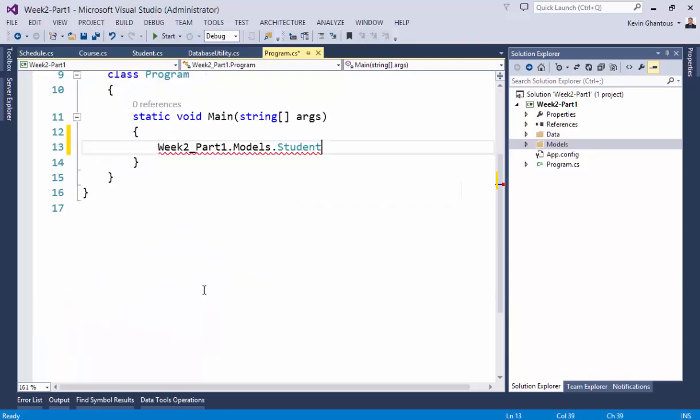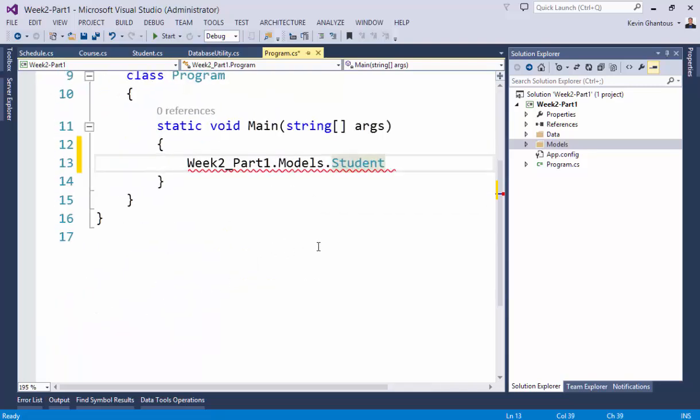So a prepend looks like this. I'll just call my variable s for the moment. And that works. But the next time I want to declare a student, I have to do week2_part1.models.student. I have to do that every time I want to declare a student or have a variable that is containing a student.